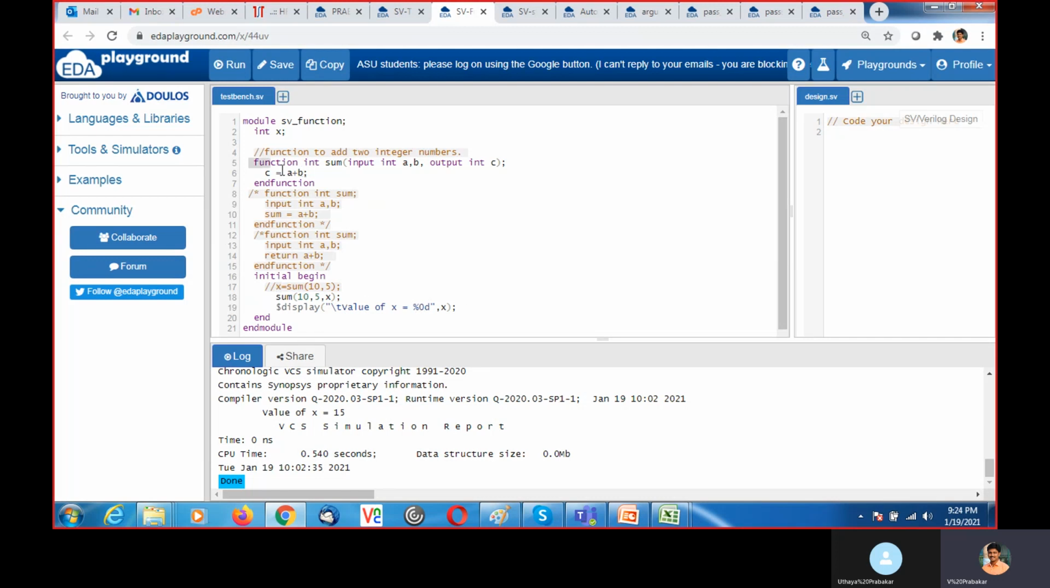And this is another way, with the help of an output argument. Output int C, it is similar to a task. The way we do a task, in the same way input argument and output argument, and output equals A plus B. If we give it like this, you can pass the inputs for A, B, and you get the output C here with the help of X. Okay, and we are displaying that value of X here. X is 15.